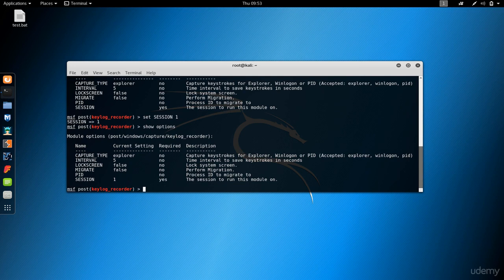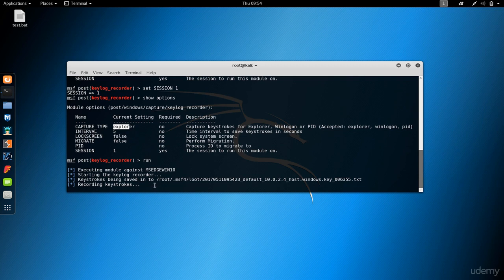Then I'm going to type show options. So we have explorer, so it's going to capture everything in the explorer, and it will capture the keystrokes every 5 seconds. And lock screen, I'm going to leave it as false because this is less suspicious. And migrate, I'm going to leave it also as false because it will capture everything in the explorer, and it will be already migrated with the explorer, so you don't have to migrate it with another process. And if you set it as true, you can put the PID of the running process, and the session is number 1. So I'm going to type run, and you will see here that it will create a new txt file in the .msf4 folder, which is hidden. Then this is the name of the txt file.